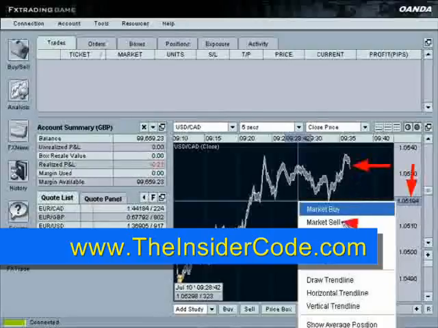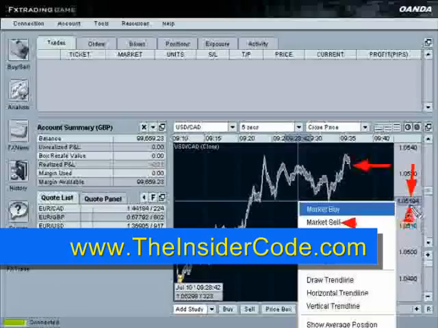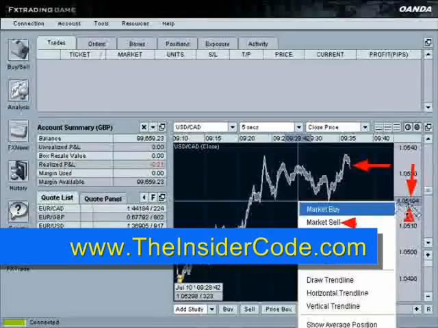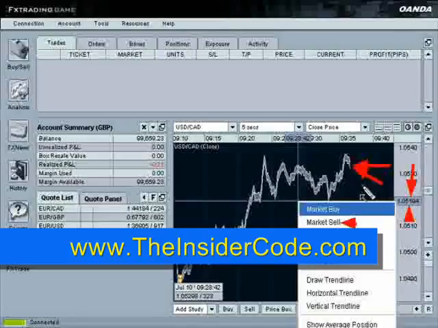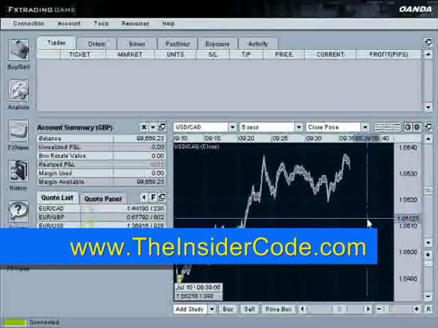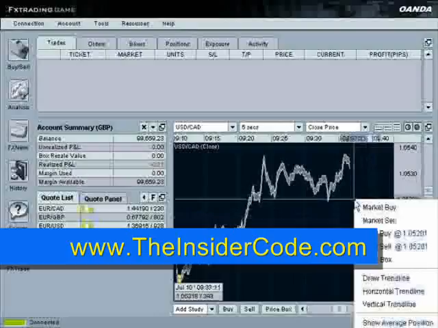Market sell, if I click that, will sell at the market. You notice again, the place where I clicked is 1.0519, but it's going to execute the sell way up here. You've got to understand that. Let's bring up the window again, so you can see I've clicked down here.